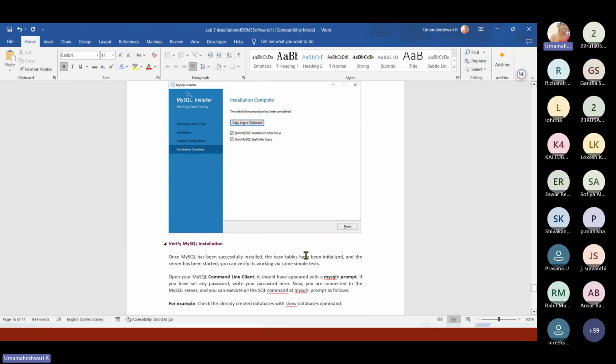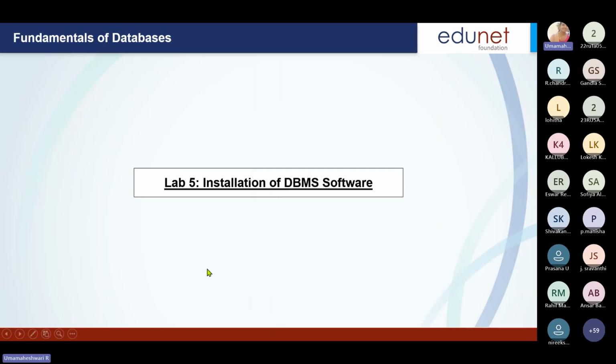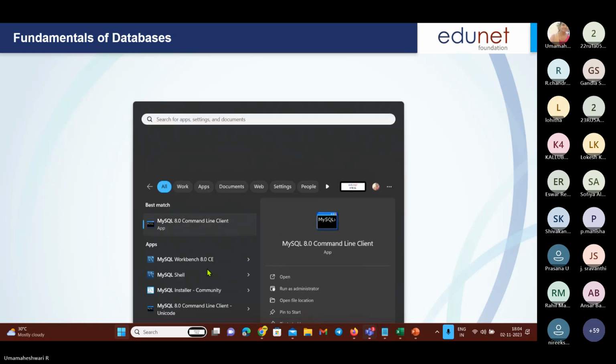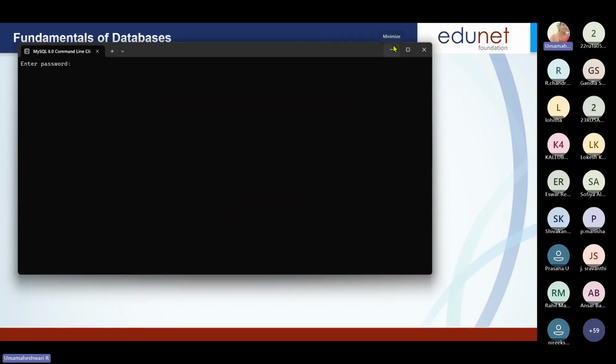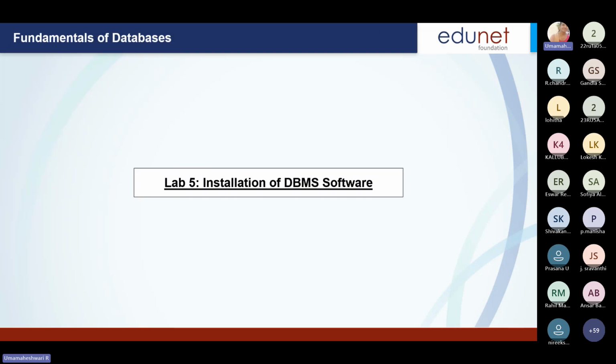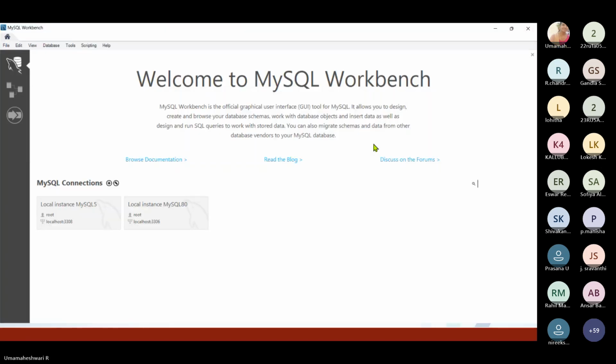Once your installation part is done, you can go and type MySQL command line client. This is one way of doing it. Here it is asking for the password. Once I give my password, it opens the MySQL command line client. And one more thing, there is the graphical user interface, MySQL Workbench. Here I have two local instances for MySQL.